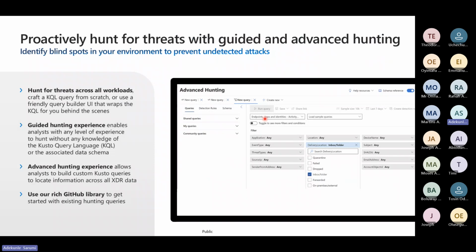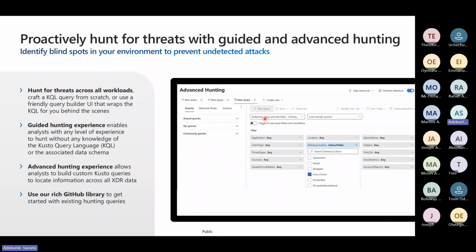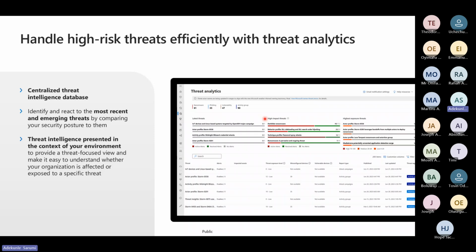So you can easily just use this query and then find undetected attacks that may not be trained anywhere in your environment. It also has the advanced one that allows you to build custom queries as much as you can build, or probably with the GitHub library where you can get existing hunting queries. So this is more specific for the security analyst, where you need to maybe find something, or you're trying to dig deeper into a particular attack story, as the case may be. Then also it helps you to handle high-risk threats efficiently with threat analytics.